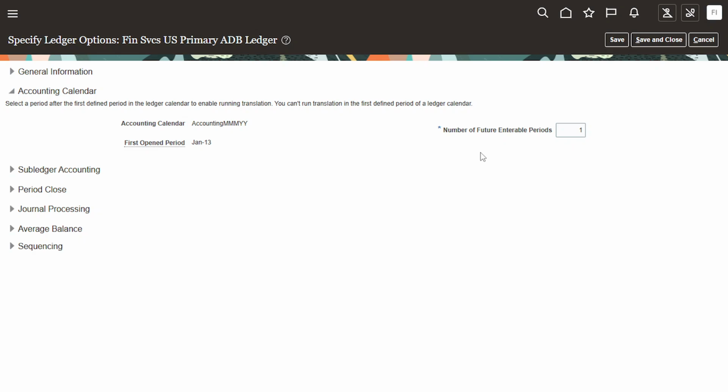It means that whichever period you open, if you have some periods even before that, you won't be in a position to open them. So the first open period must be selected carefully during implementation. After that, we define the number of future enterable periods. This setting controls how many future accounting periods users can enter journals into before those periods are officially open.